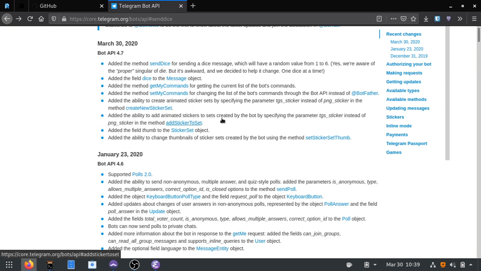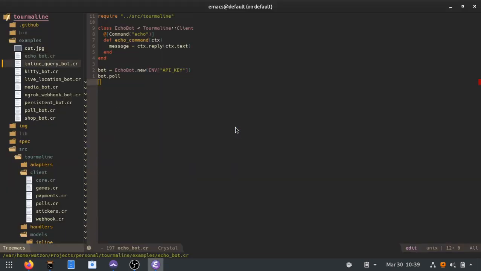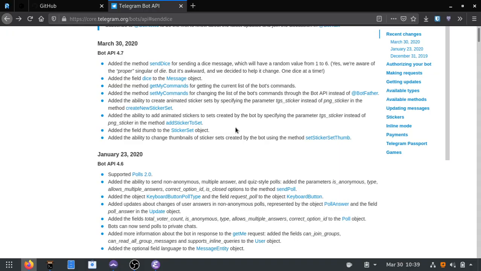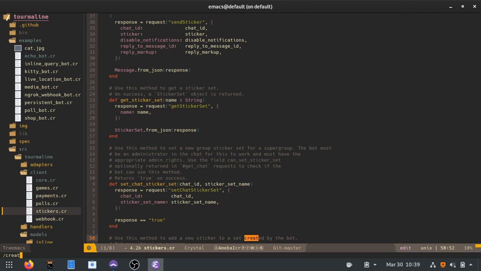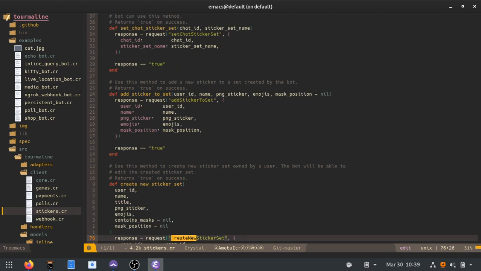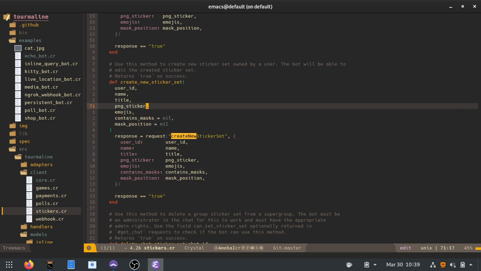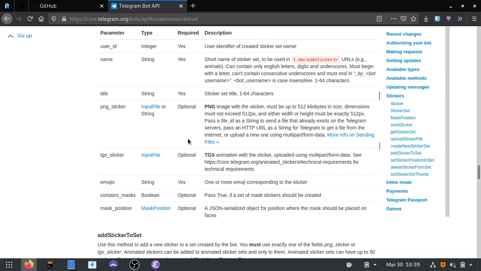These ones are going to be hard to test because I don't actually have any animated stickers to send. But we're going to go ahead and add the fields anyway. It shouldn't be that difficult. So, TGS sticker in the create new sticker set. Okay. So now we accept a PNG sticker and TGS sticker.